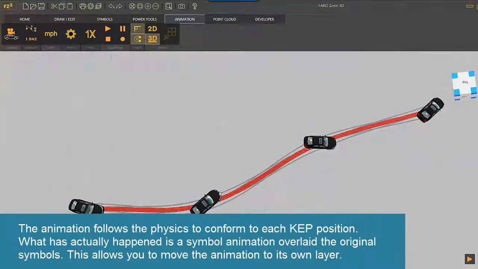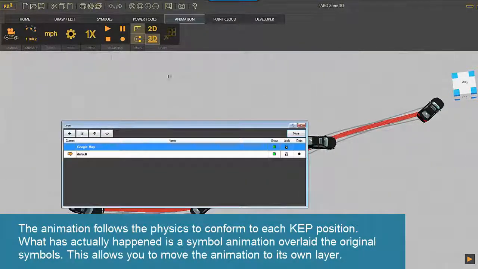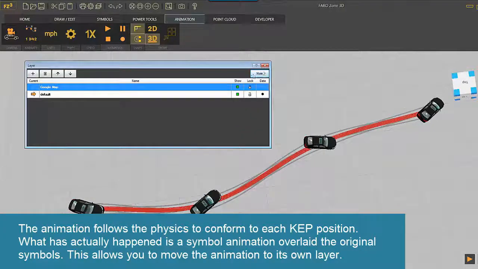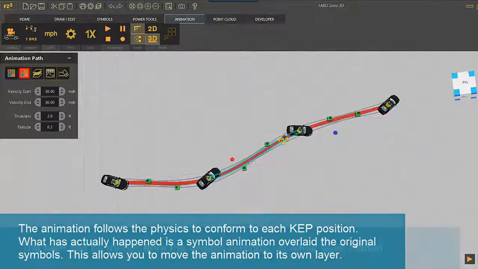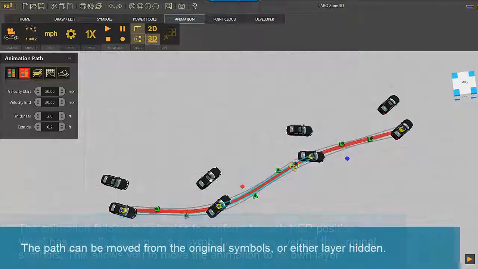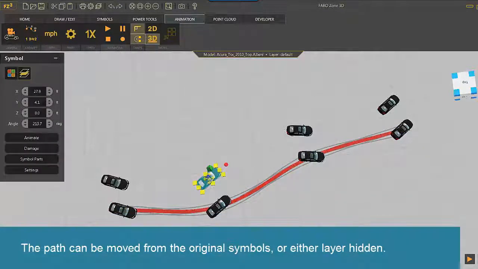What has actually happened is a symbol animation overlaid the original symbols. This allows you to move the animation to its own layer. The path can be moved from the original symbols, or either layer hidden.